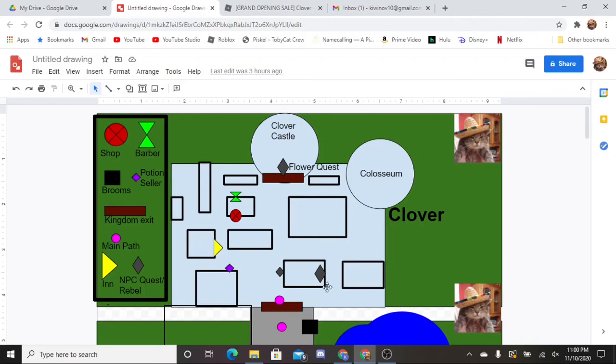And obviously, you can see here, you've got your quests, you've got your potion seller, where you spawn in and set your spawn. You've got the barber and the shop where you can buy stuff to increase your level. And you've also got the flower quest over here in your Clover Castle. So, this is basically all that's in Clover.